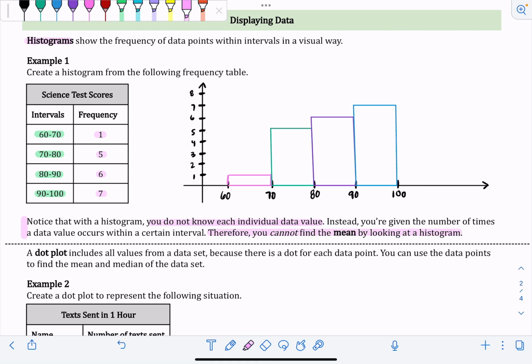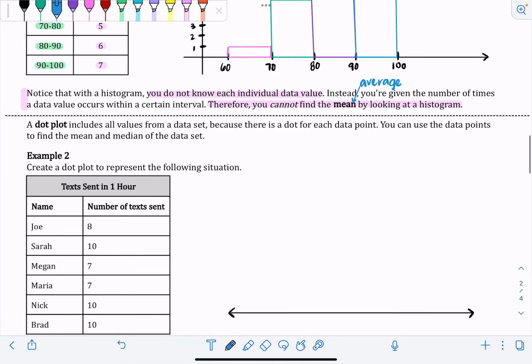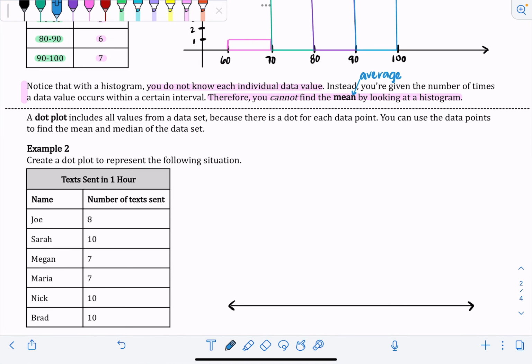If you haven't seen the word mean in a while, it means average. So you can never find the average by looking at a histogram because you don't actually know the data values. You just know how many times a certain interval occurs. Okay, moving down to a dot plot.